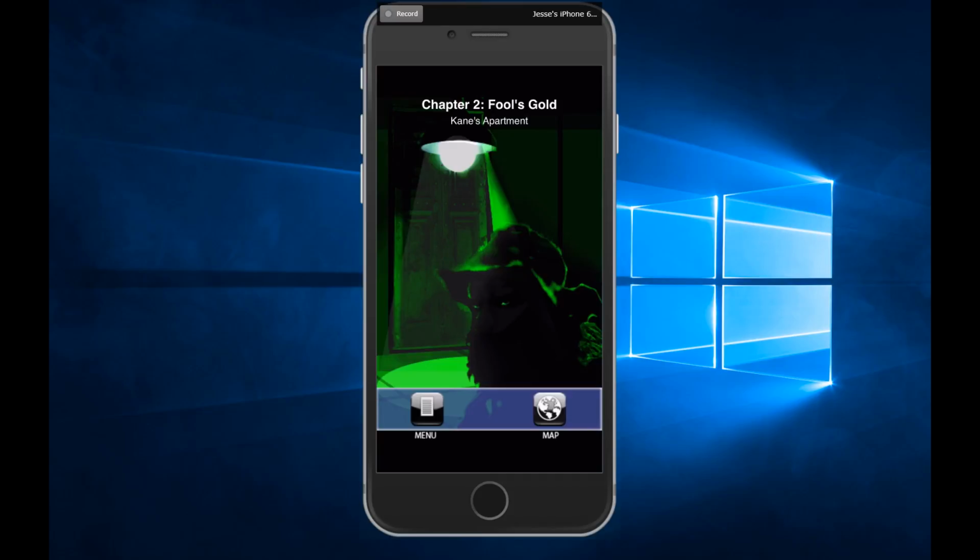Now, there are a couple of buttons on the bottom. There's a map button and a menu button. The menu button's on the left, and I think the map button is on the right. Yeah, I don't think I can do this with VoiceOver. VoiceOver off.